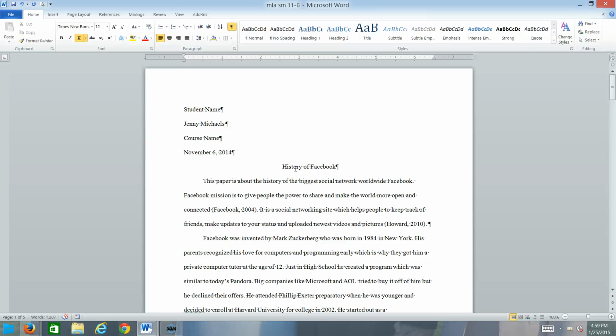Another Word feature I want to talk about today is page breaks and section breaks. Now, kind of a pet peeve of mine is students who just press enter until the text is on the next page, and while that works, it can also cause a lot of problems for you.